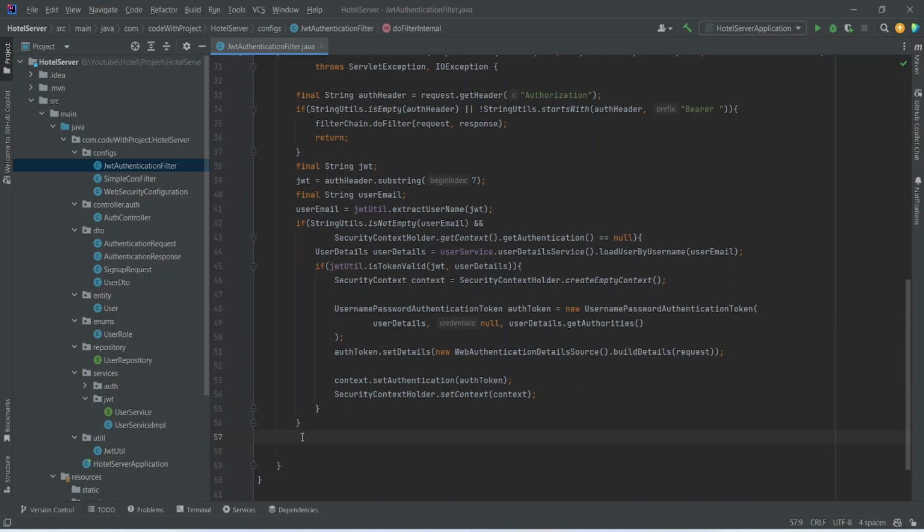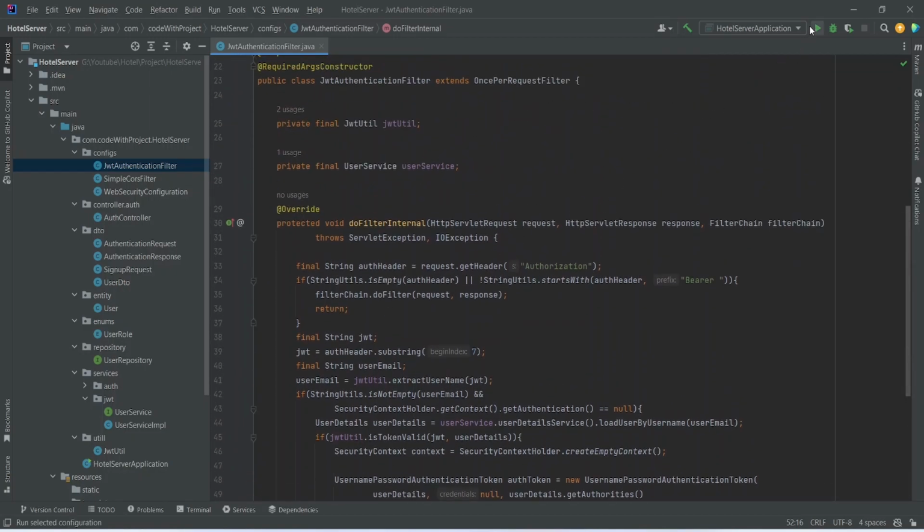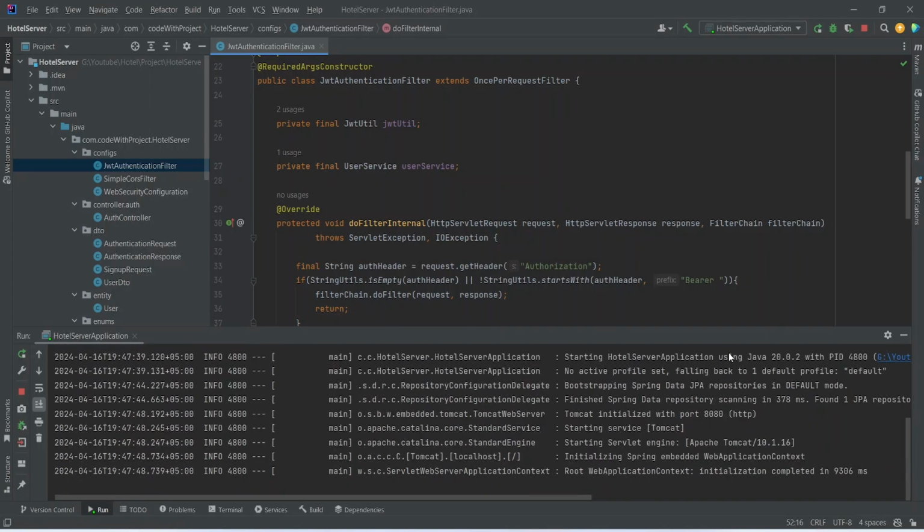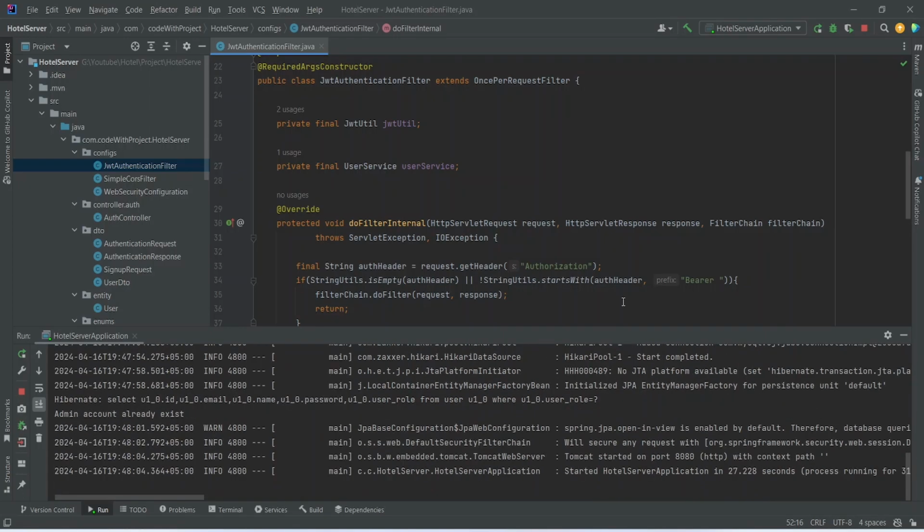Now we need to call the filter chain, so after the if condition we will call filterChain and we will call the doFilter method, and in this we need to pass the request and a response, so the Spring Security can apply the other filters, and with this our JWT authentication filter is completed. And now let's run our application. And as you can see our application is up on port 8080 without any errors.